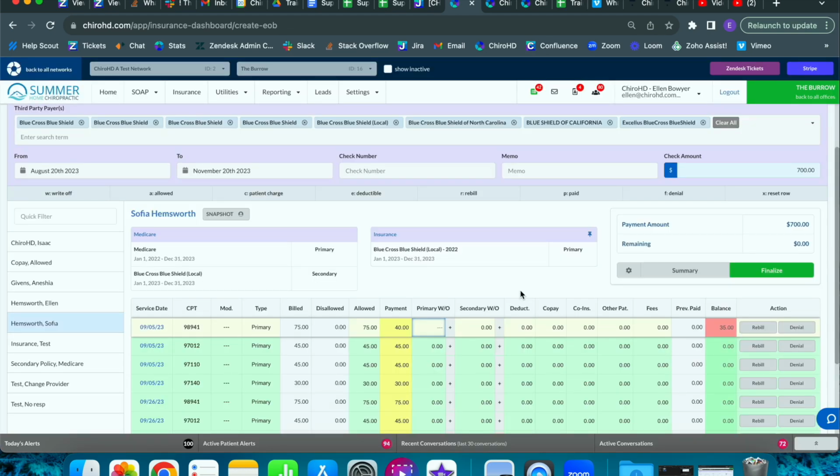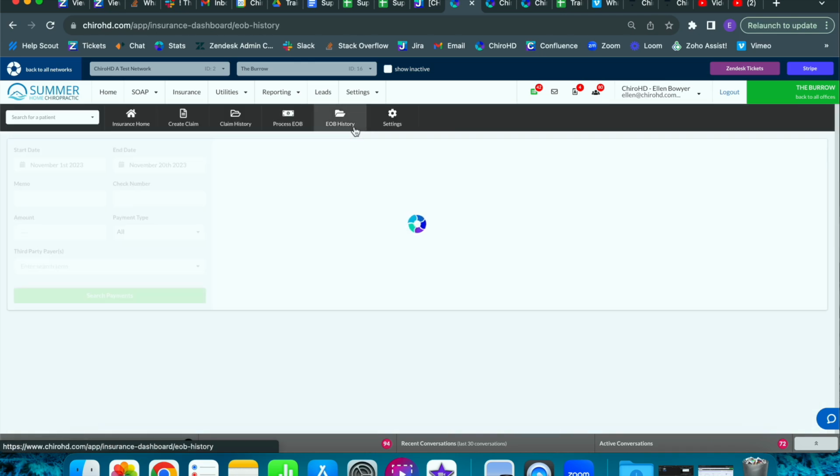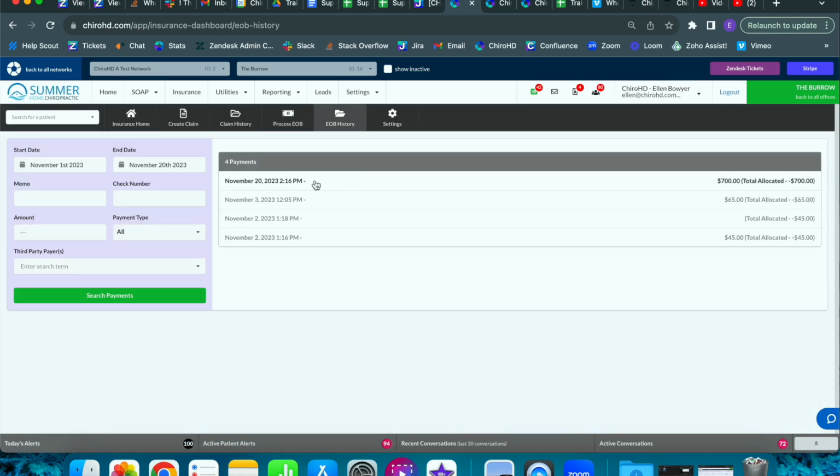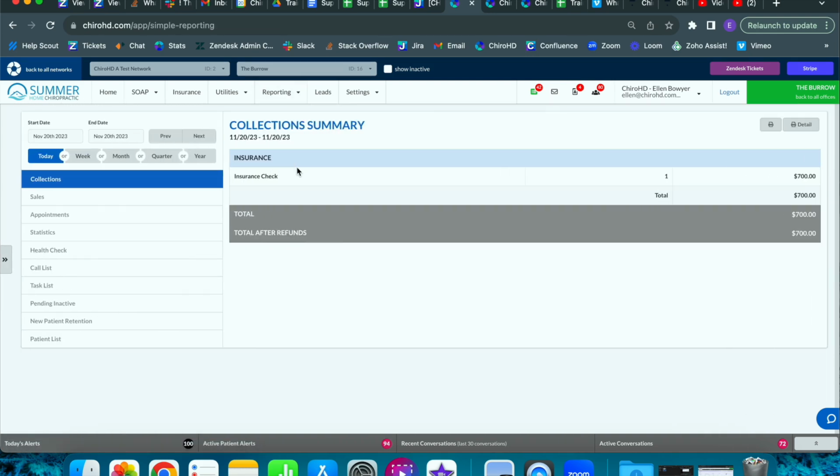To finalize or post my EOB, you would just hit Finalize. And then now if I go to EOB history, I can see any past EOBs that I have posted. I go to Reporting, Simple Reporting, Collections. You can see my posted EOB amount here. So that is how you would post an EOB in the Insurance V2 dashboard.